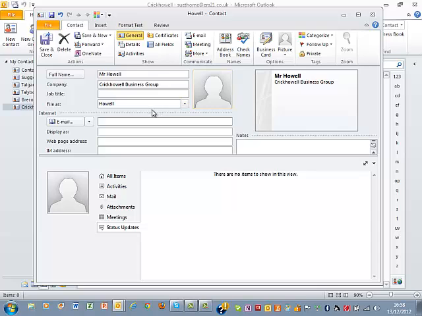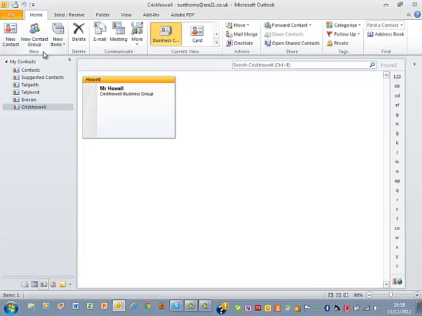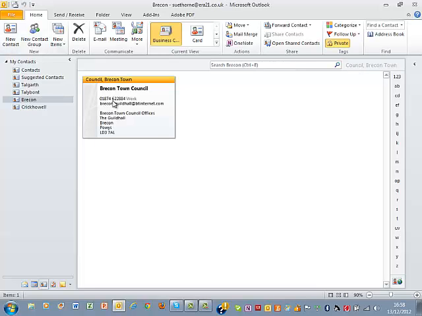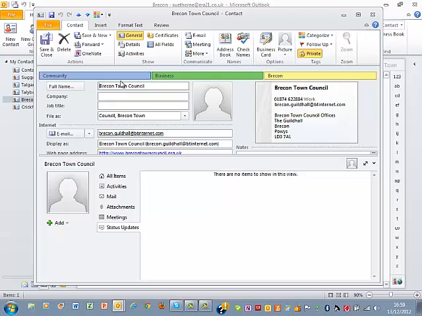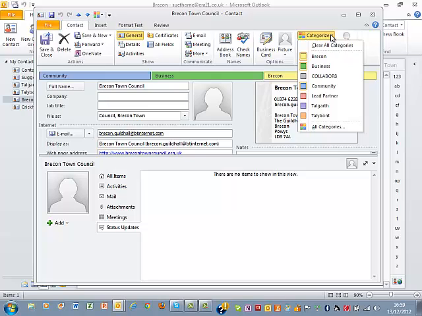We're going to save and close this to show you one we've compiled earlier. Click on Brecon and double click to open up Brecon Town Council. Here you will see all the fields completed. We're now going to assign categories to this entry. We've already got Community, Business and Brecon assigned. If you go up to the Categorise icon, you'll see that they're already colour categorised.